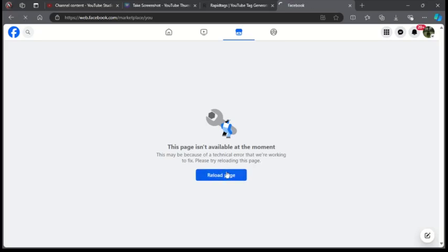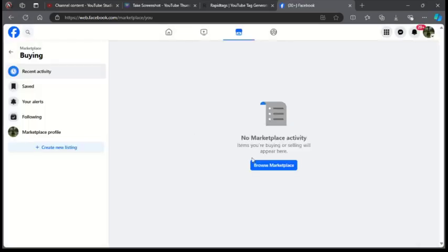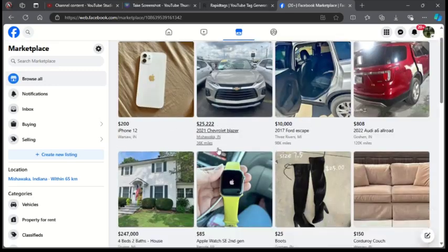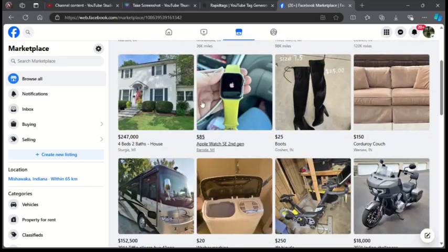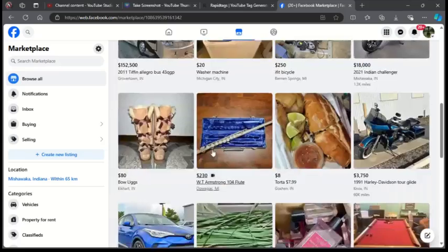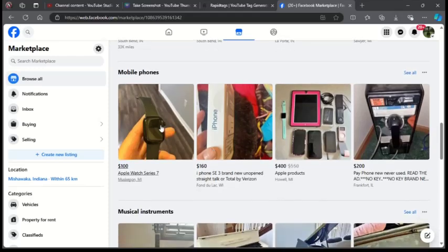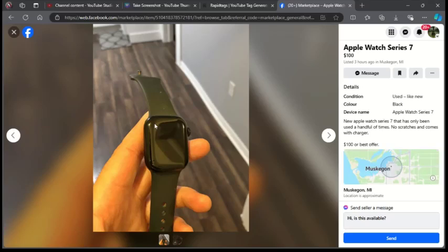Let me just try and fix this page. Now, right here, before you can buy something in the Marketplace, you just have to browse the listings. So that's going to send you back to the listings. So let's just come up like this. Okay, I have to look for something I would like to buy. Okay, yes, I want to buy this iWatch. So I'm just going to check through it.